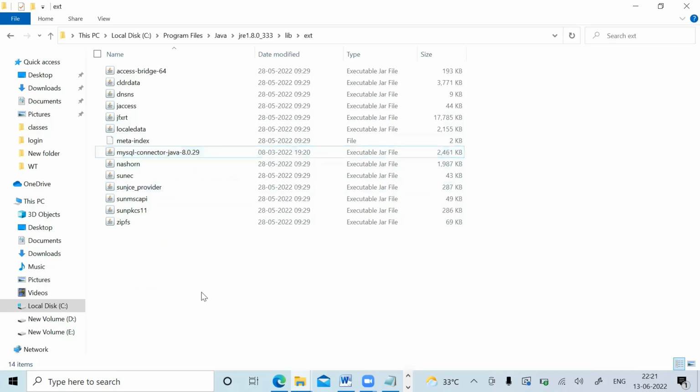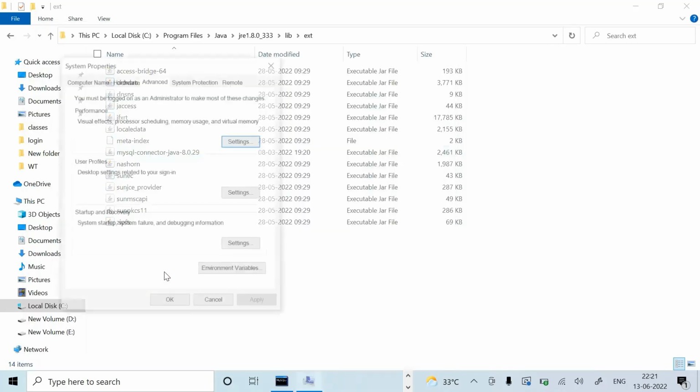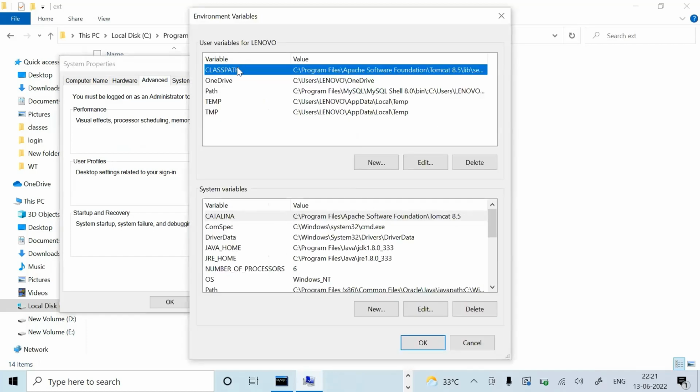The second thing that you need to do is set the class path. Go to the system variables. Just go to the search of your Windows and type in system variables and this will open for you. Then go to the advanced option over here and click on environment variables. In here I have the class path. If you don't have the class path, you just have to create a new class path. I already have the class path, so I just need to edit it.